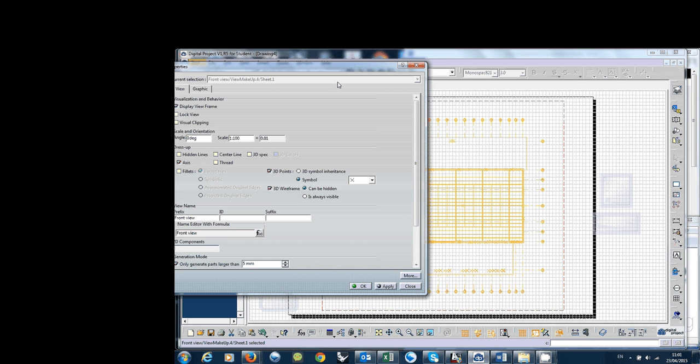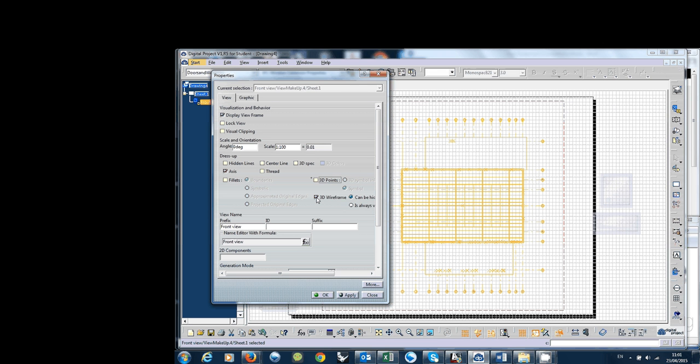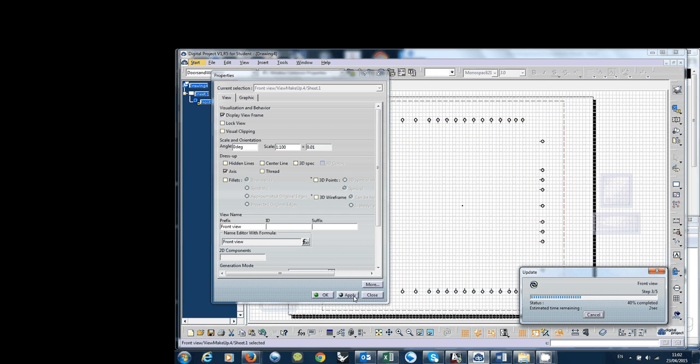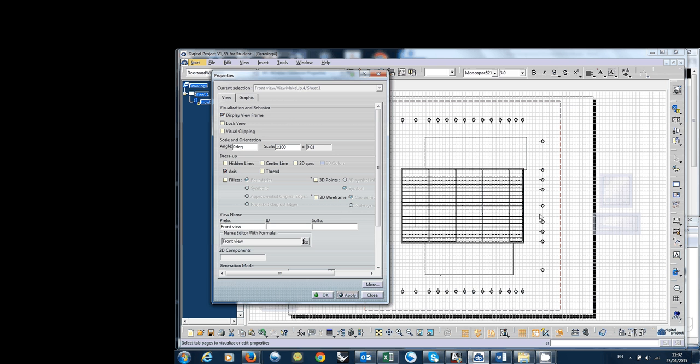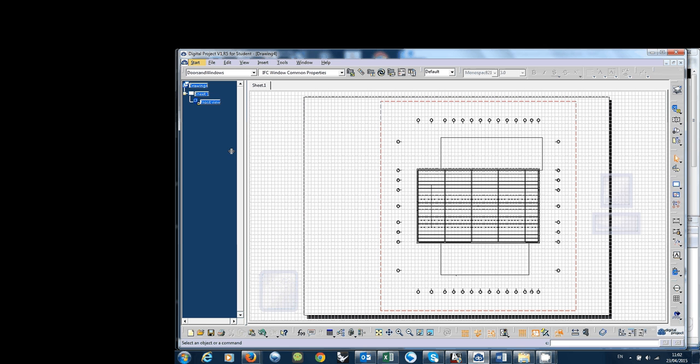Yeah. So let's say I don't want to see 3D points. I'm not interested in 3D wireframe. So wireframe refers to anything that is not solid. Okay. So lines, surfaces, kind of the wireframe. In this case, I'll click apply. We get the drawing cleaner. Right? So a cleaner drawing. Yes.